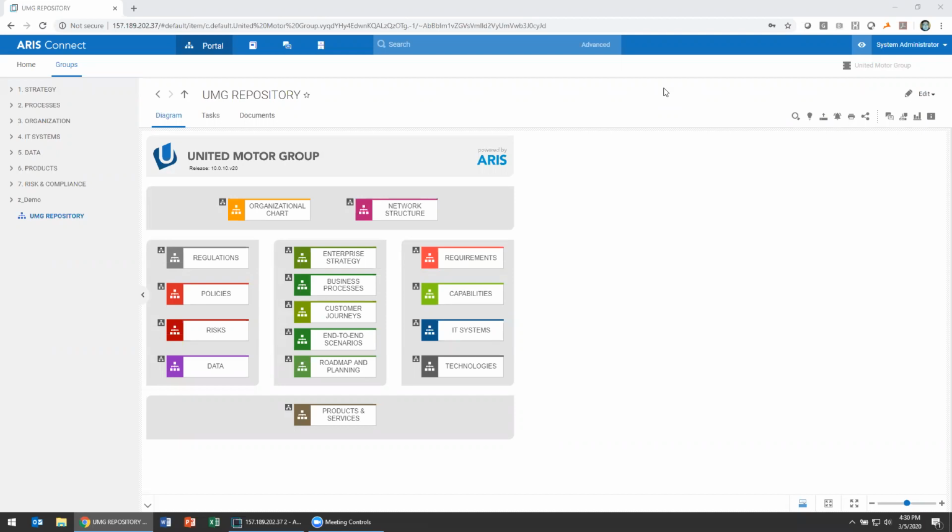This time, we're going to look at user administration. And user administration covers both ARIS Connect, where you're going to set up and initialize users with basic permissions, and ARIS Architect, which you'll see a little bit later, to control granular permissions.